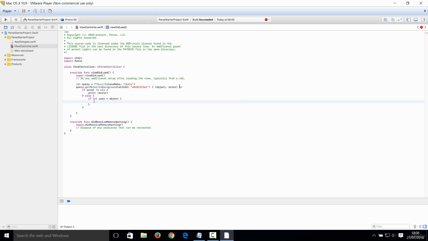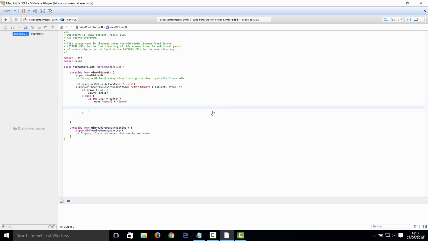We actually want to update it. So we're going to take that name column and we're going to change it to something else. I'm going to change this one to Sammy. So since we're updating an object, we need to save it, otherwise there won't be any changes. So we're going to use save in background. And this can either succeed or give us an error.